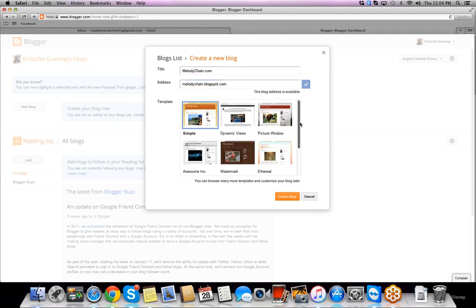Now, from there we get to pick from some different templates. I typically just like the simple template as a starting point. It works well. I also have used Awesome Ink a lot, and that one's been pretty good. The others I'm not so fond of, but either way, let's go ahead and click on Awesome and create blog.